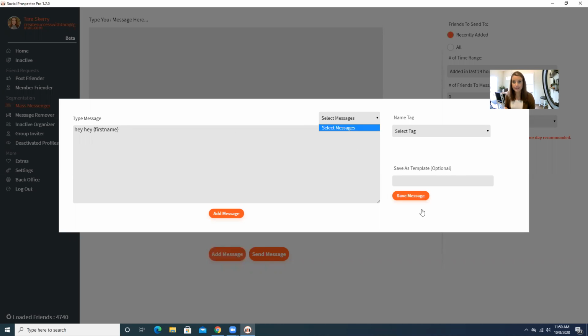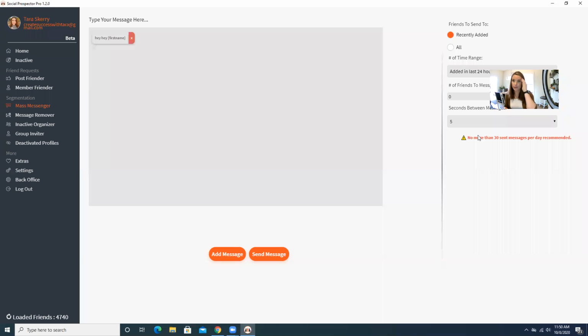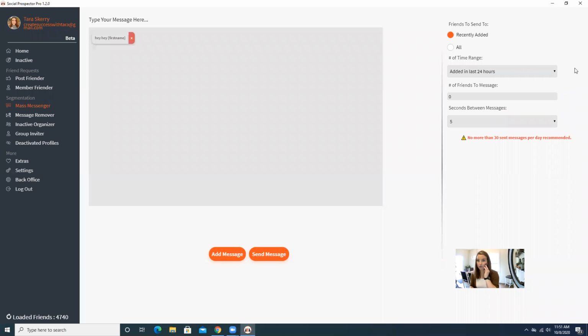You can select different messages depending on who it is. You can save as a template. That's cool. So once you've gotten this done, then you would just, I'm assuming, add message, and then you would send it out to recently added in the last 24 hours. You could pick the amount of friends. So we could do, let's just say for the simplicity, 15 friends, and seconds in between. I probably would change that to at least 30, just to be safe that you're not mass messaging people, because that can flag Facebook.